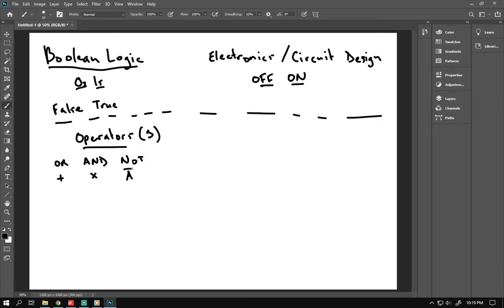Some other terms and symbols that you may hear, which are less important: OR is also referred to as a disjunction and is represented by this kind of V-shaped symbol, AND is also referred to as a conjunction and is represented by this kind of hat-like symbol, and then NOT is also referred to as an inversion.